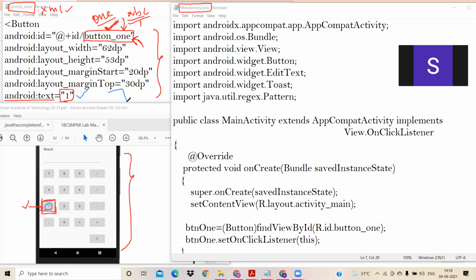So for example, this is your button. Inside this button, I'll have a label called one. How did I get this label called one? Because the value I've set here is one. So that's why I get this label.